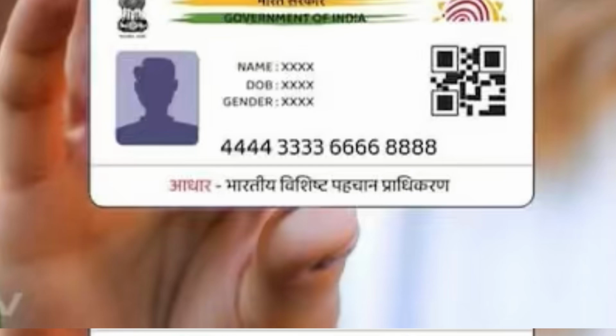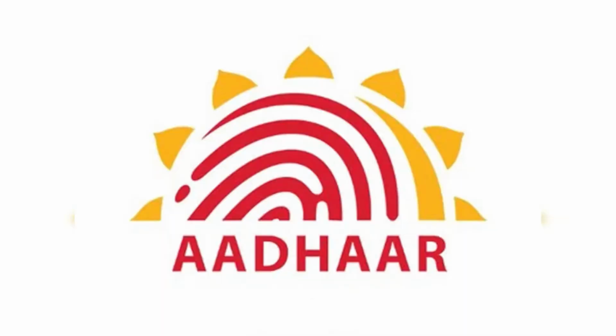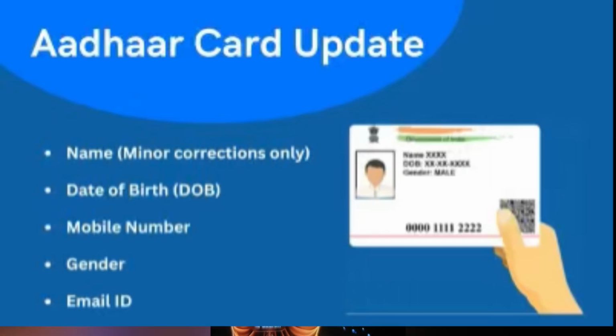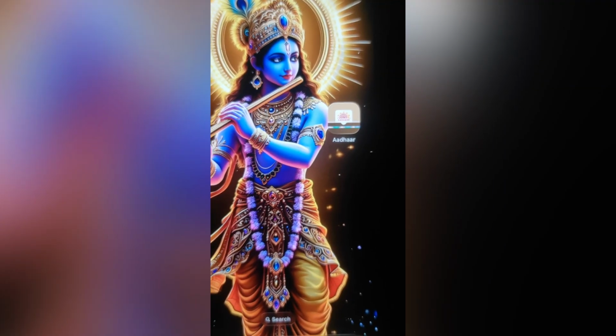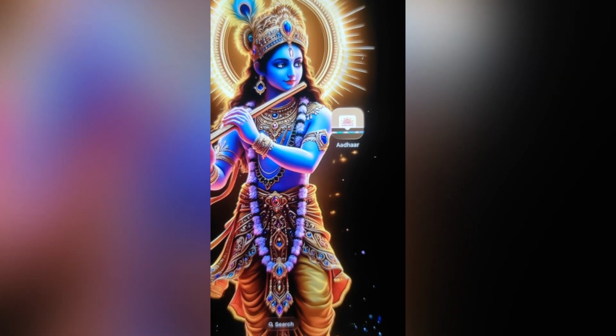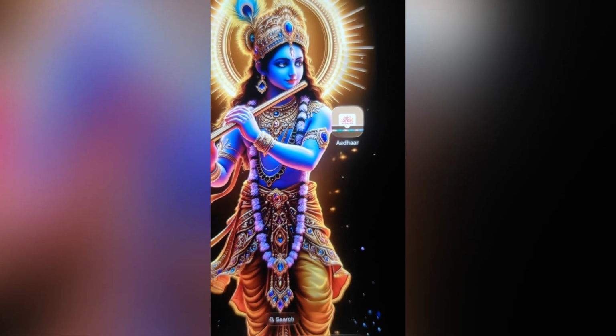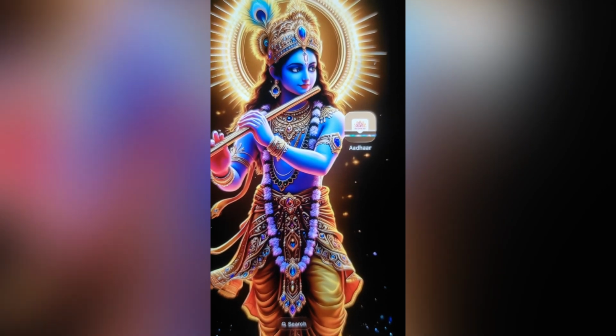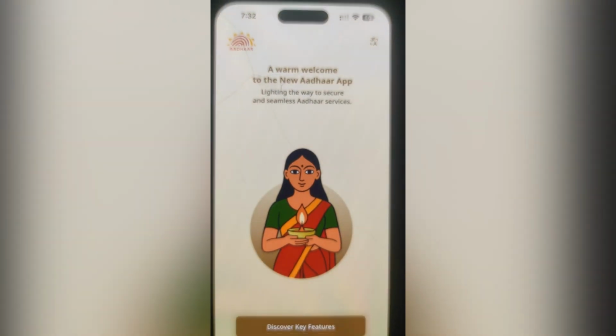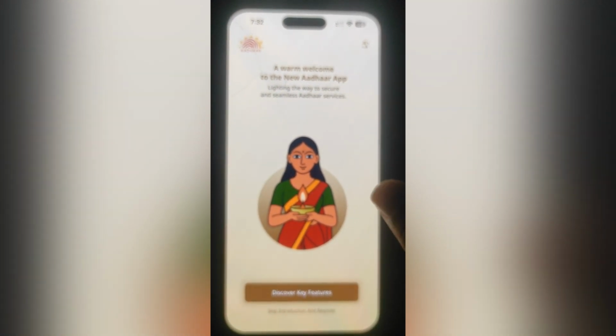So today I'm going to tell you how to change your phone number and address and also email ID and your name in your Aadhaar card without going to any service center or common service center. For that you have to install one application from UIDAI that I will give in the description. Okay. So after installing, you have to open that application.